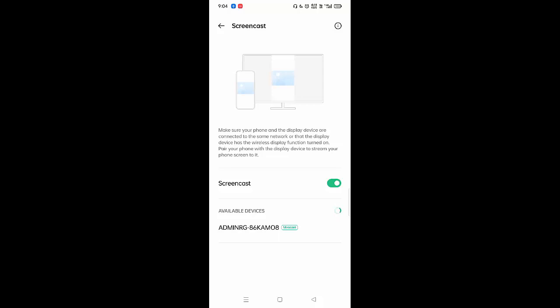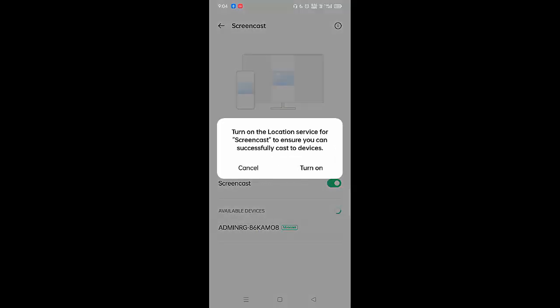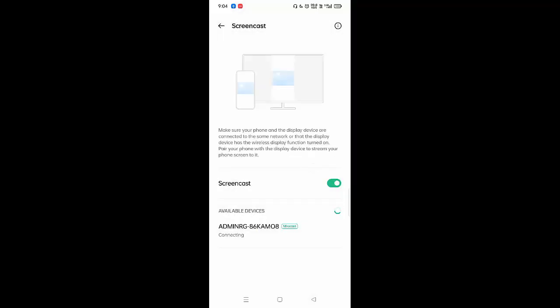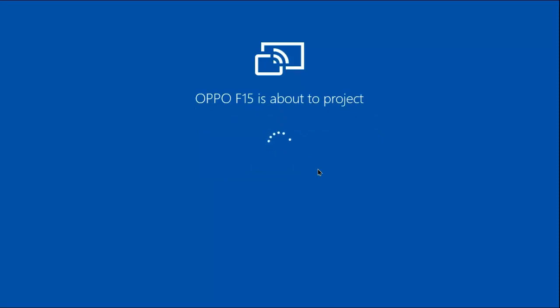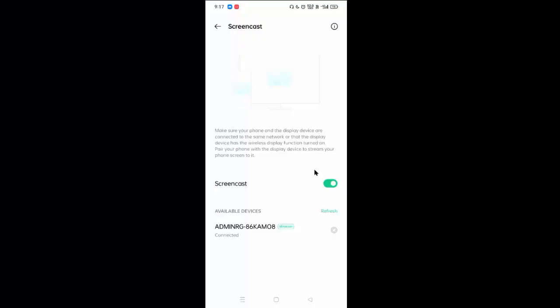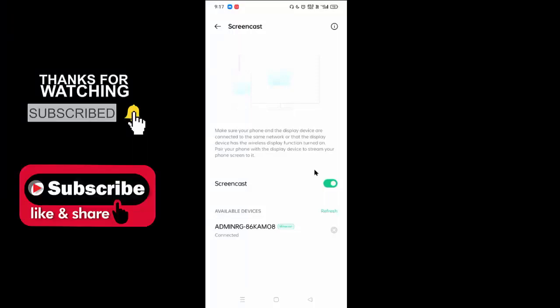You will find your PC name here under available devices. Just click on this. Click on Turn on. Click on your PC name to connect. After clicking on your PC name, you can see here we have successfully connected our mobile to the laptop.